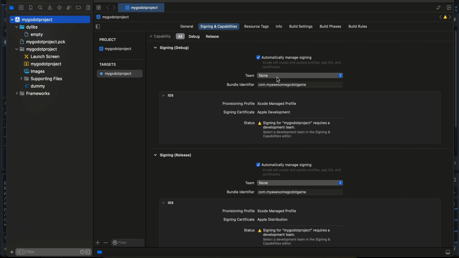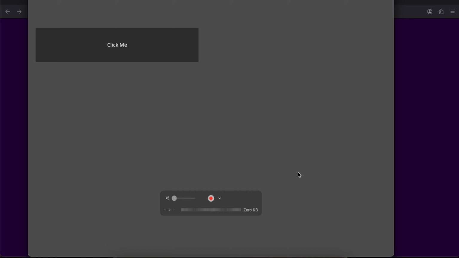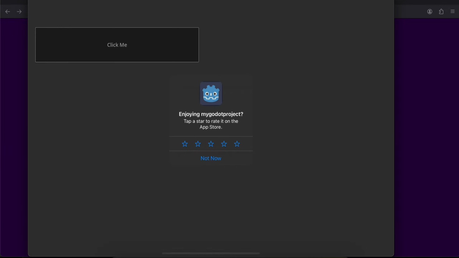In case after selecting your team, if you are facing any error, make sure you just uncheck this automatically manage signing, check it again, select your team again, and most probably your issue would be resolved. So I'll quickly select my team, run my app on a real device, don't run it on a simulator, and I will show you the output. This is the output.